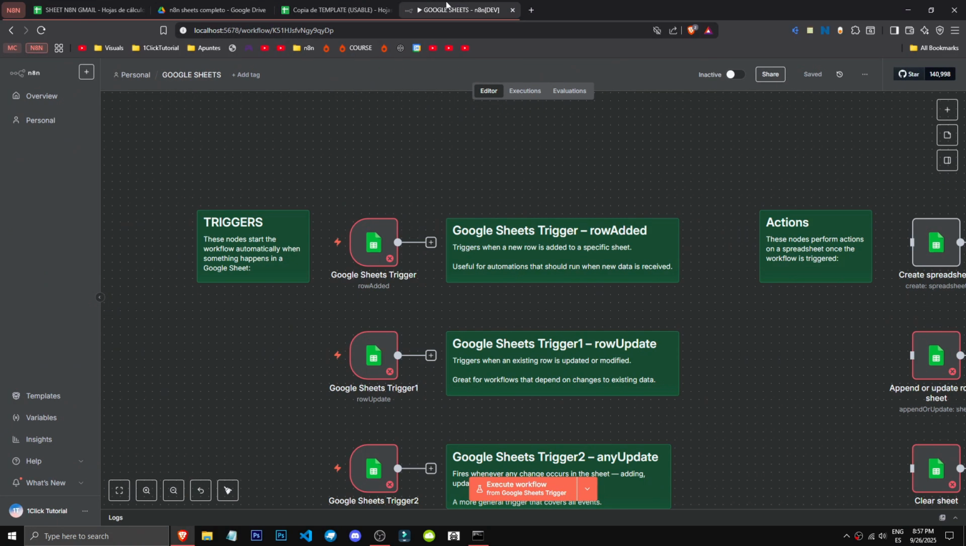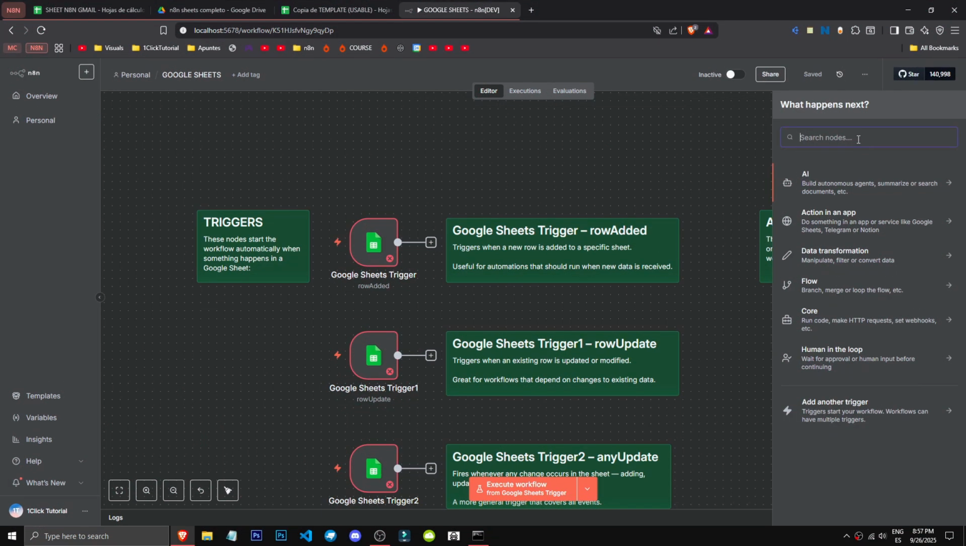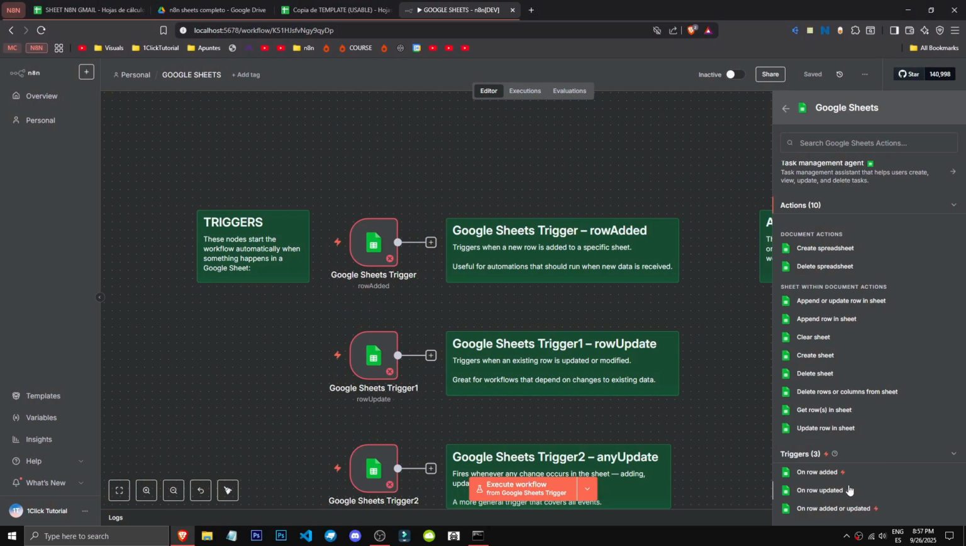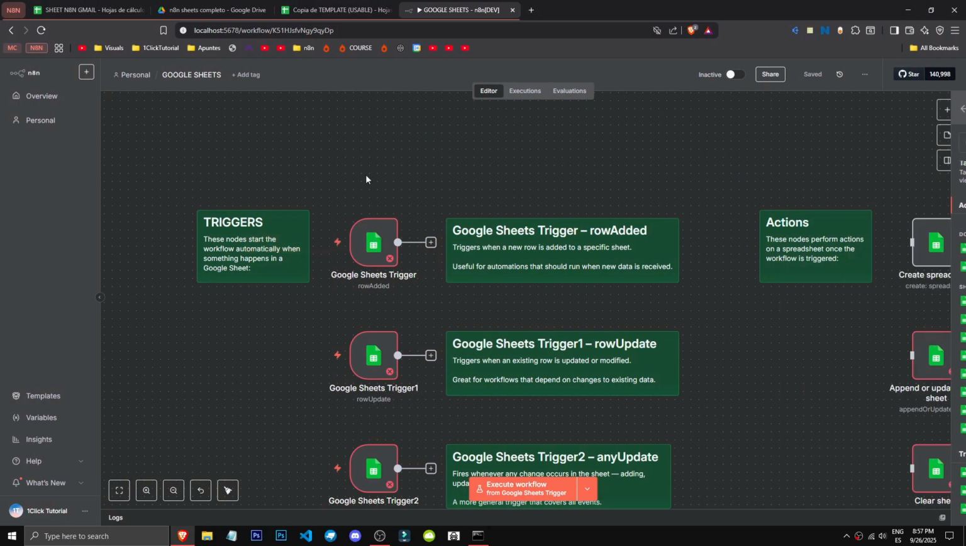This trigger activates on a specific event, in this case when a new row is created, okay? If we press tab, go to Sheets, select it, and go to Triggers, we'll see the trigger type is on row added, right? So when this trigger activates, our workflow will start, okay? Here we have the credentials and how often we want it to check for updates.